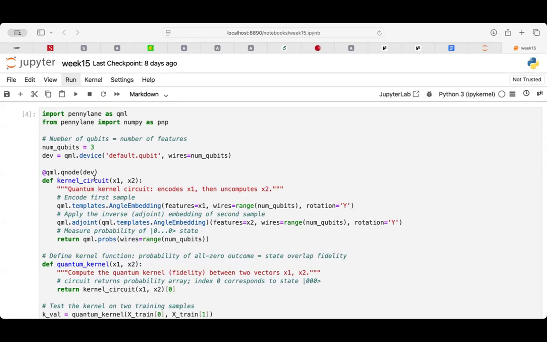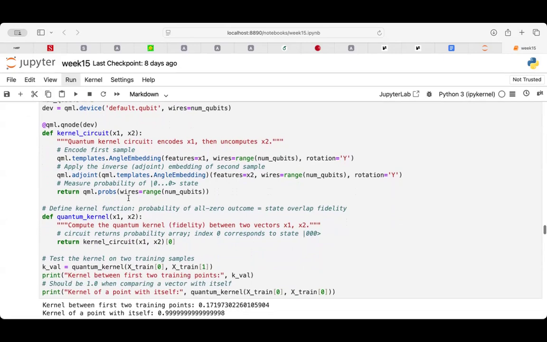So we define a kernel circuit with the data sets X1 and X2 here. We have 3 qubits. We do the angle embedding, and then we have a rotation around the y-axis, and then we do the adjoint with the same rotation around the y-axis, and this quantity here just returns the probabilities of measuring some specific state.